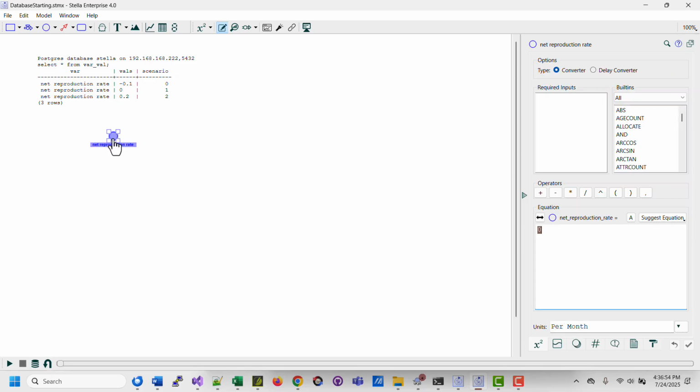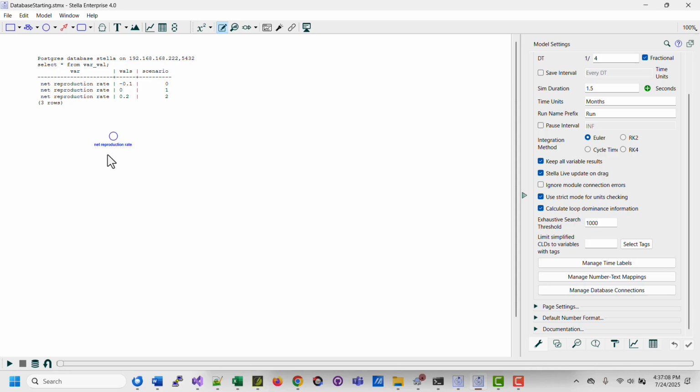Here we have a variable set at 0. This is a table of the database that's set up. It's a Postgres database running on a local network. And if we look at the table var_val, it has some concepts in it for net reproduction rate, which is a variable in this model.